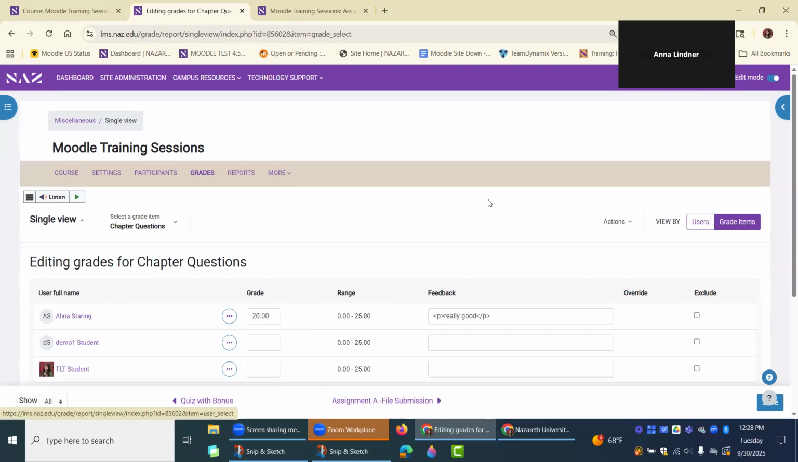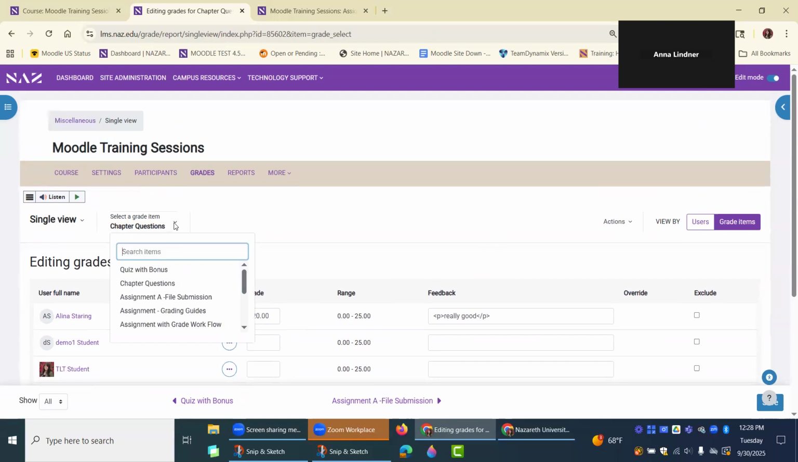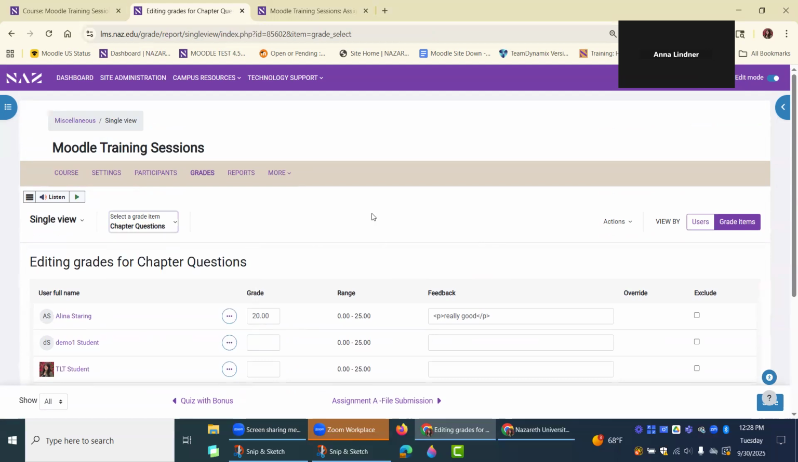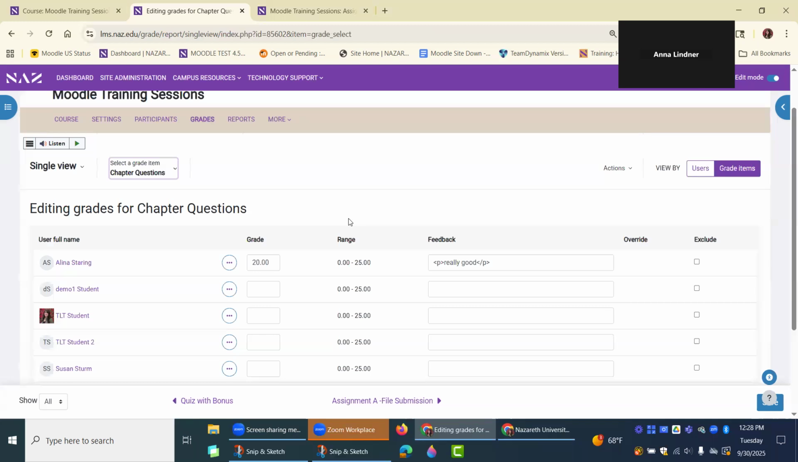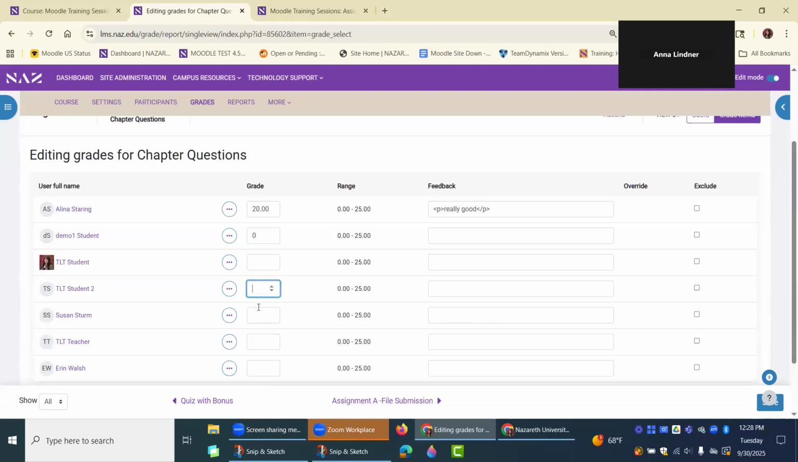Another option is you can use single view by the grade item. If I click over to this, from this drop down here, I can jump between different grade items to grade. So for instance, my chapter question, I can go into that and just issue the grade for each student and issue feedback for each student here.